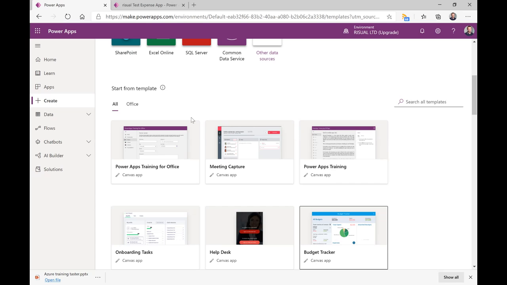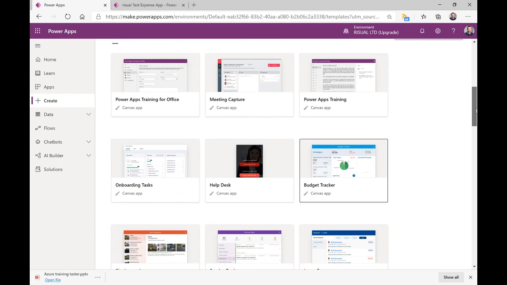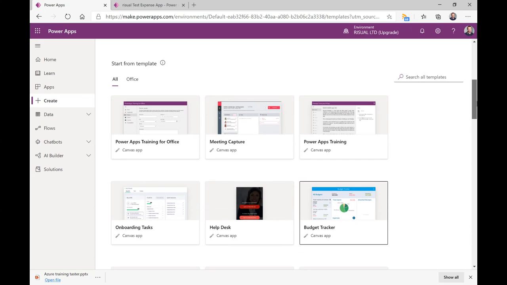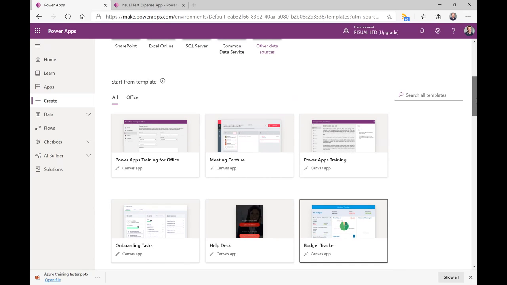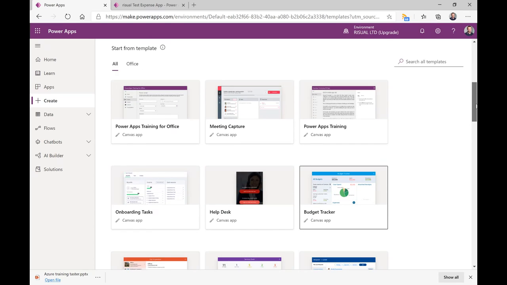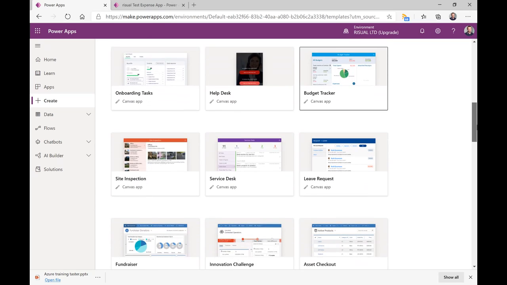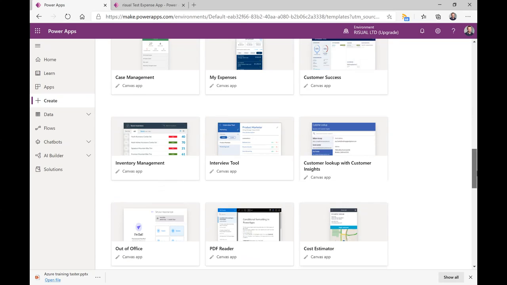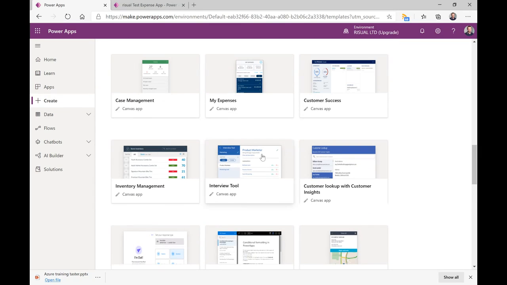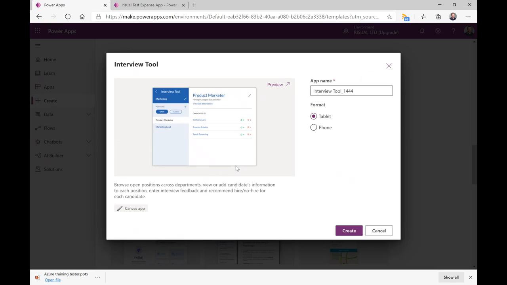Of course. So you can see here there's absolutely loads of templates. Basically, you've got things like Power Apps training for Office, meeting capture, Power Apps training, onboarding tasks. Let's say you were looking at interviews, maybe. That's quite an interesting one, I think. Oh, okay. So yeah, let's say I do want to set up interviews. So let's use that one. So we see this format which you went into.